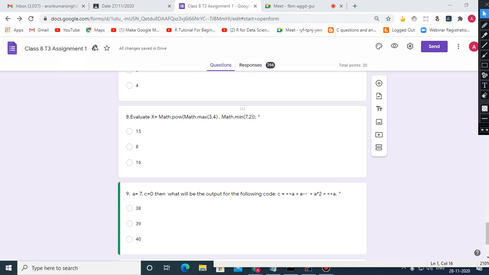Okay. Evaluate this part. Please solve. It is 7 mod 2, so the answer is 2. And here it is Math.max(3, 4). Answer is 4. So 4 squared, which is 16.0. Yes, it is 16.